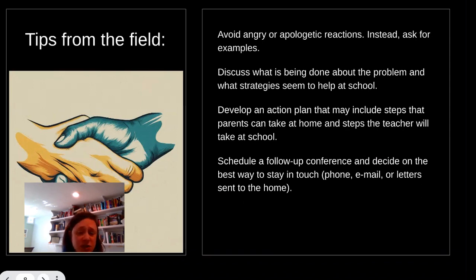Discuss the different strategies that you're using to help at school, so that you're not just saying you need to do this. You're saying this is what we do. You can have an action plan. An action plan that the parents can do at home will make them feel less helpless. And a lot of times the reason people react with anger is because they're helpless. And make sure that you schedule a follow-up conference and decide the best way to do it. They might be able to come in today, but they might be working. It might have been hard for them to get off work. So make sure you establish that before you end the conference.